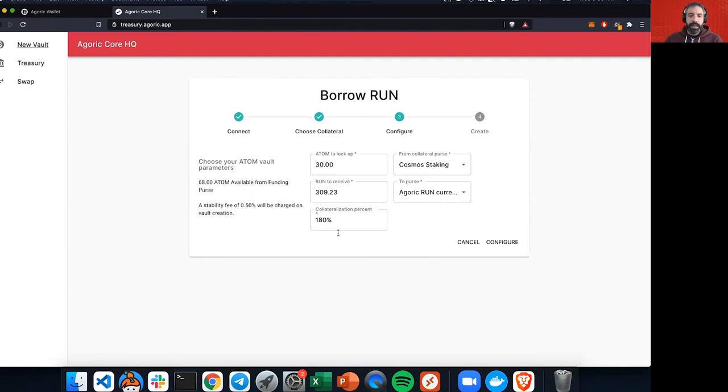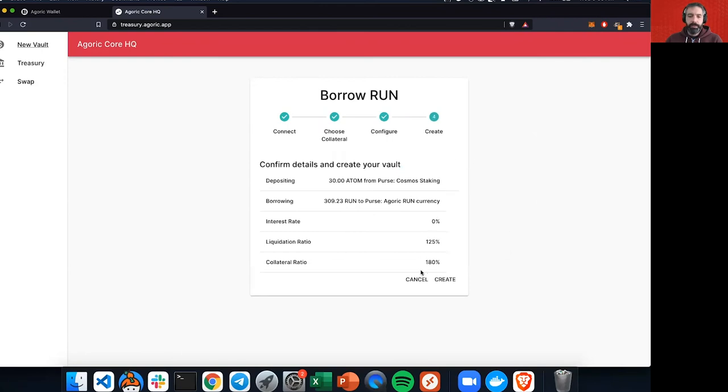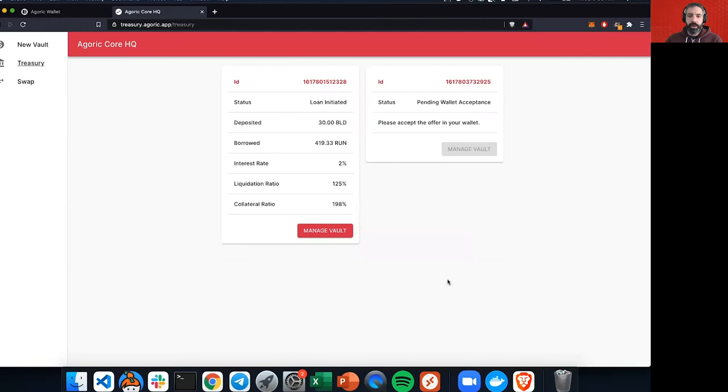Okay, so that's really the configuration screen here. I'm going to go ahead and move forward with this vault that I've selected. I would expect to receive somewhere around 309 RUN, though that will get modified a little bit based on calculations on the chain. So I hit configure, and again it'll remind me of what I'm about to do. And then I'm going to hit create.